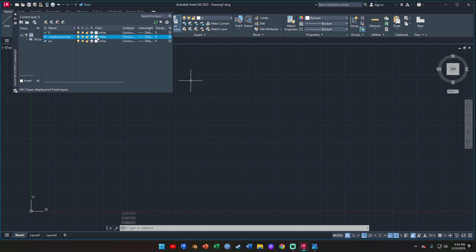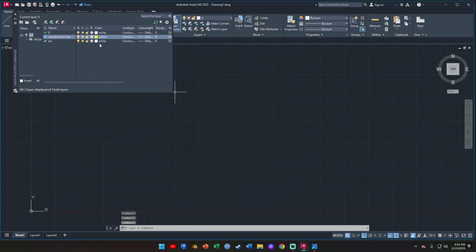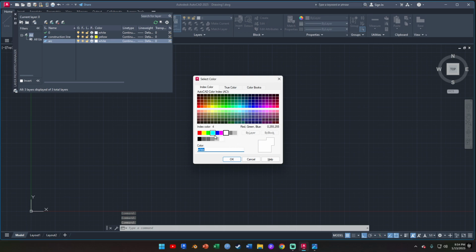And you can change the color of the construction line. Choose whichever color you want. I'm going to choose a color that's preferably light, so maybe the yellow. For the arc, you probably want to choose another light color, so maybe this blue here.